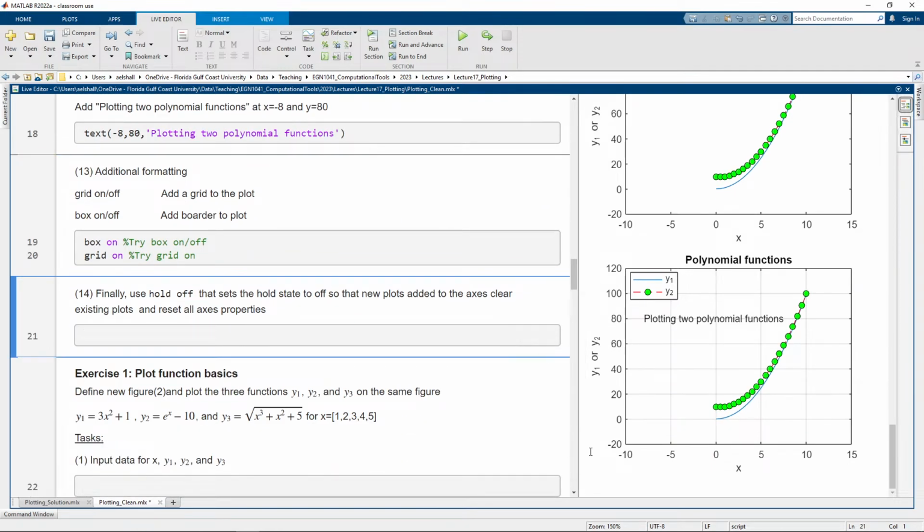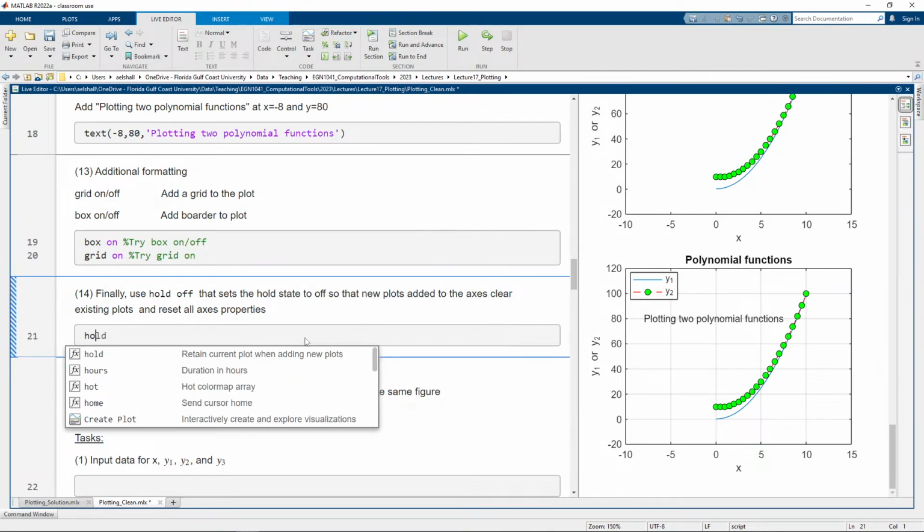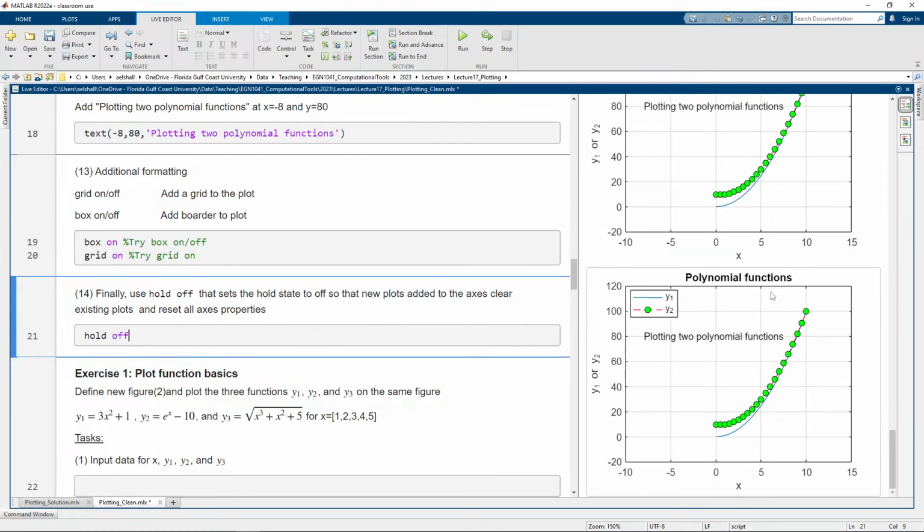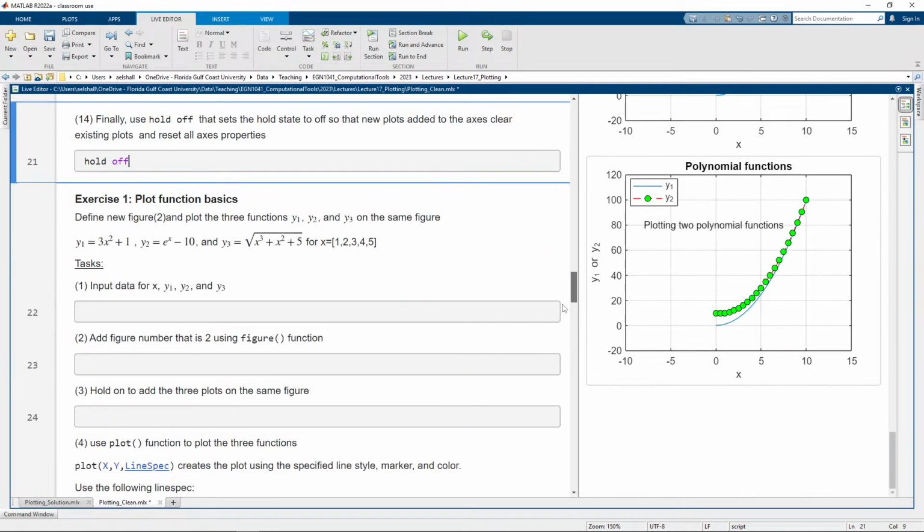And finally, because you want to start a new figure, then you should hold off. Hold off because I don't want to add anything to this figure. If I plotted anything again, I don't want to add anything to this figure, then I do hold off. Okay, so that's an example of how to do it.